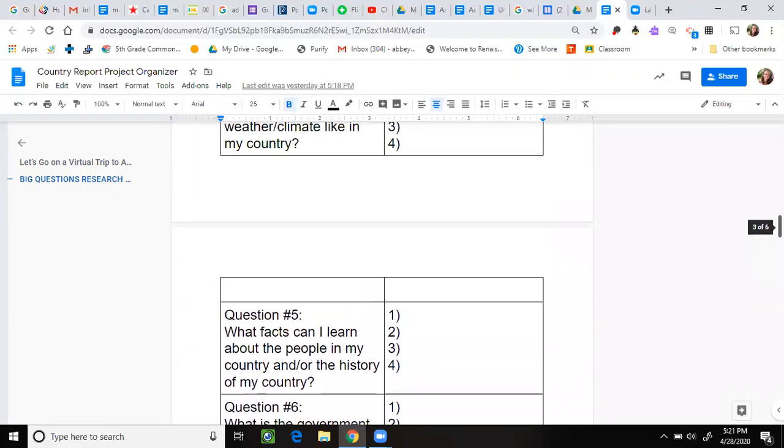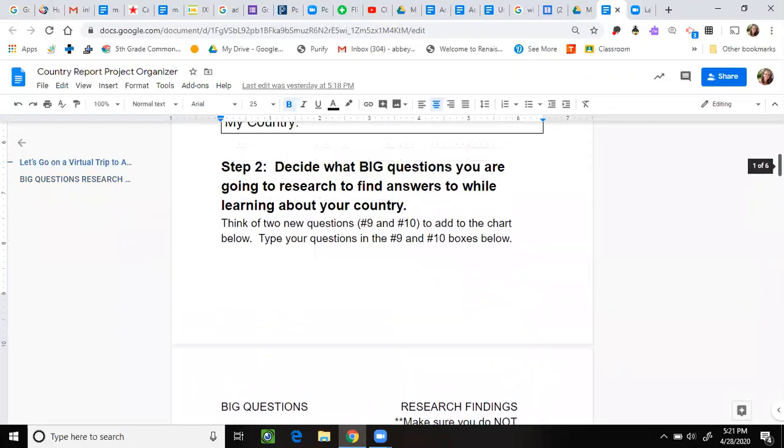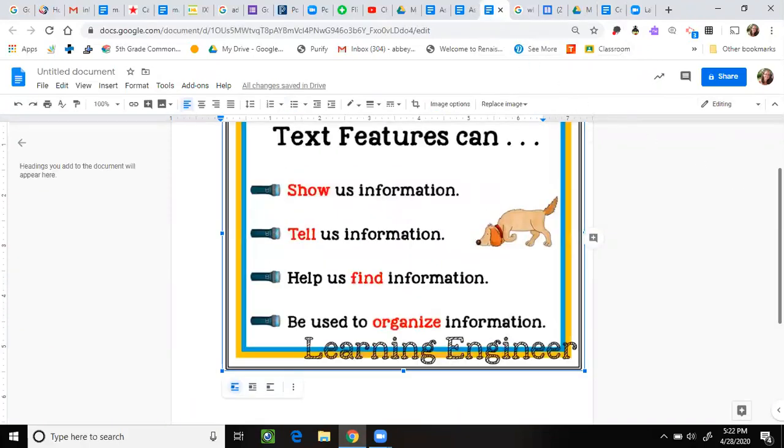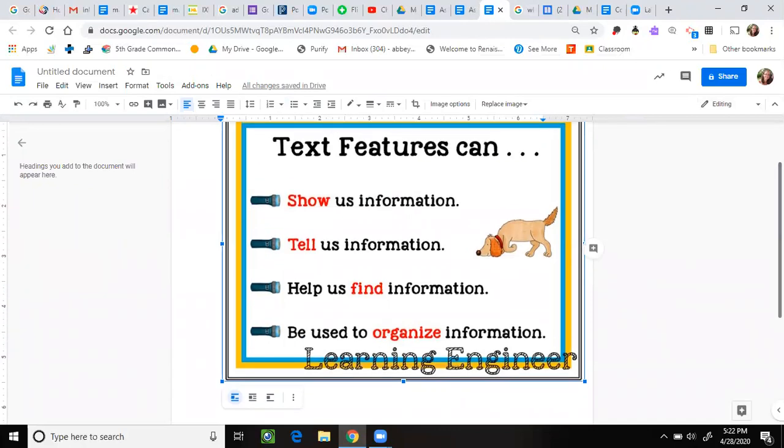As you start to look for research today, I want to remind you of a couple of important things. First, it's really important that we use our text features. Here's a poster to remind us about what text features are. A text feature is something like a heading, subheading, bold-faced word, caption, diagram, map, italics. All of those types of text features can show us info, tell us info, help us find info, and they're used to organize info.